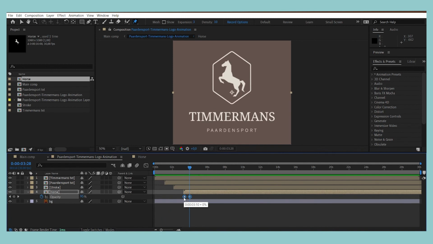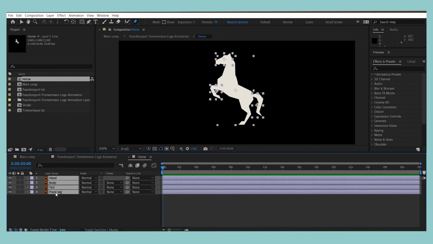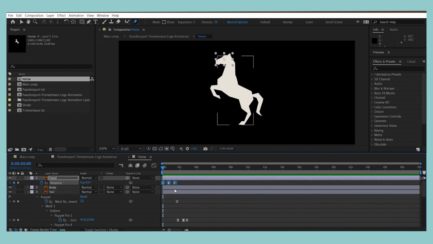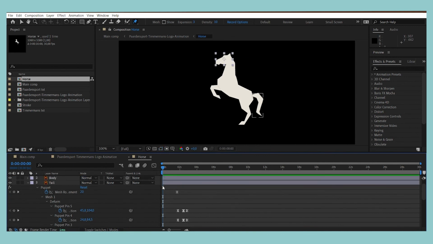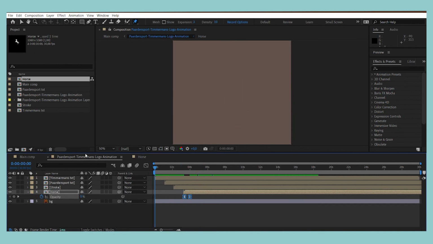I select both keyframes, I press F9 on my keyboard, and now I go to the horse comp again and I will select all the layers. I press U on my keyboard and I select all the keyframes and I will set it a little bit further on the timeline. I go back to the Parasport Timmermans logo animation comp to see it.